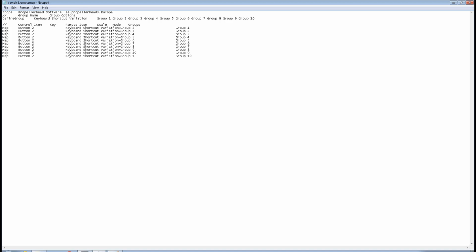We do this as we only want the next button to select group 2 if we are currently in group 1. We repeat this process for each group, so the next map entry will select group 3 and have group 2 added at the end.